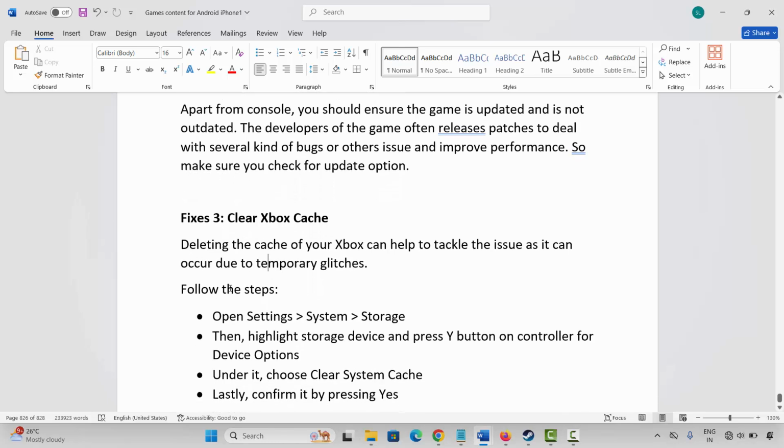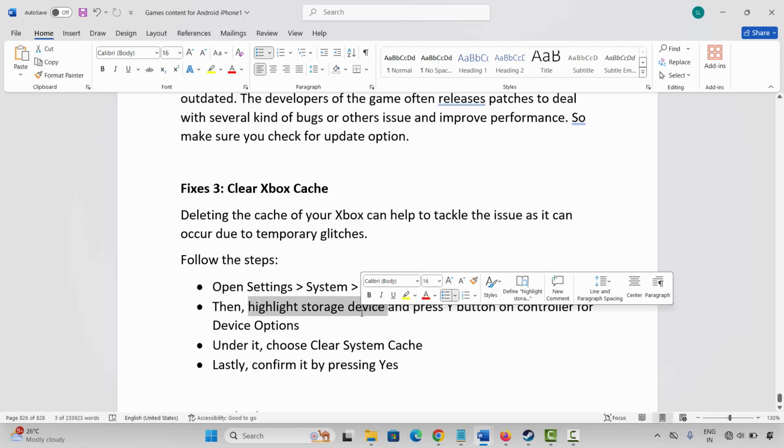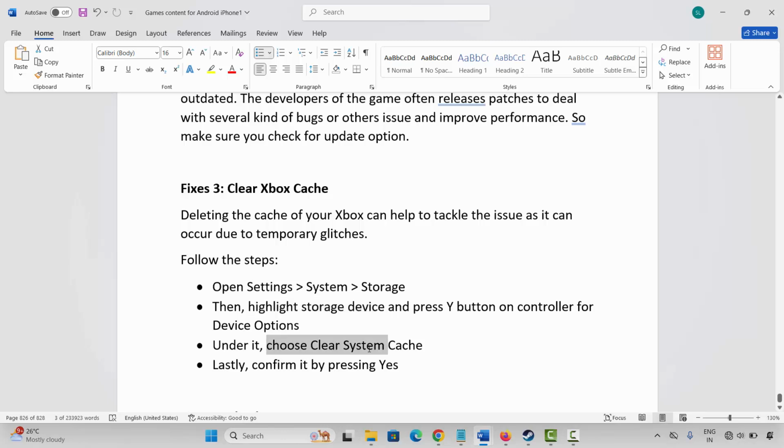Next is to clear Xbox cache. For that you have to open settings, then click on system, then click on storage. Now highlight the storage device and press the Y button on the controller for device options. Under it choose clear system cache and then lastly confirm it by pressing yes.